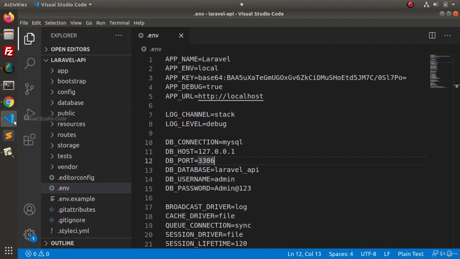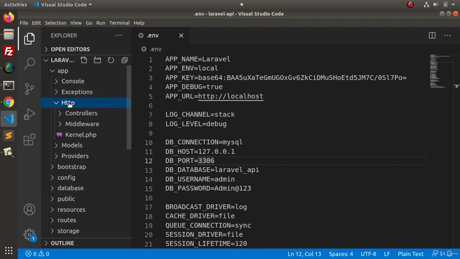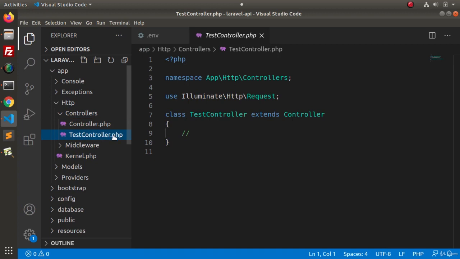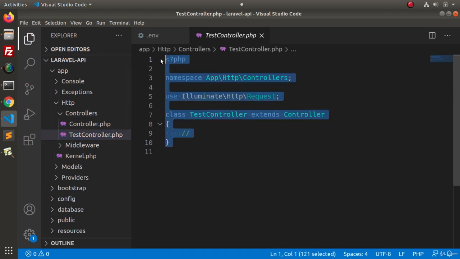Now if we go inside this application structure, where will we find the file that we created via PHP Artisan? We created a controller. Controllers by default are stored inside the app folder, Http, Controllers, and here we will find TestController. So this is the skeleton.